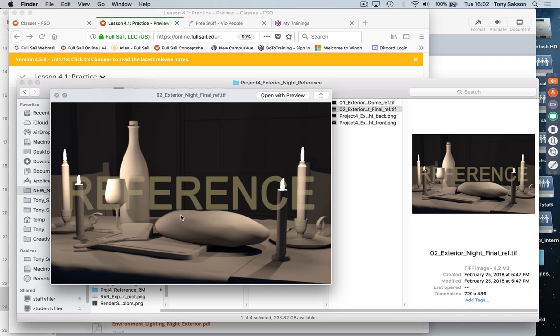Why? Because the candle flames are geometry. You're making them mesh lights. How can the light position be wrong? I swear, if anybody has messed up shadows in here, I will hunt you down. There is no reason for it.